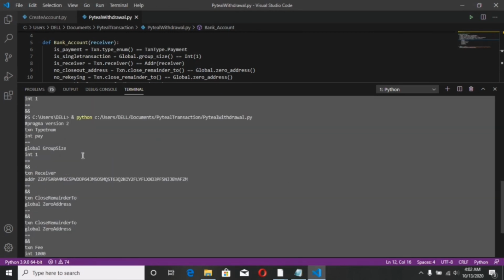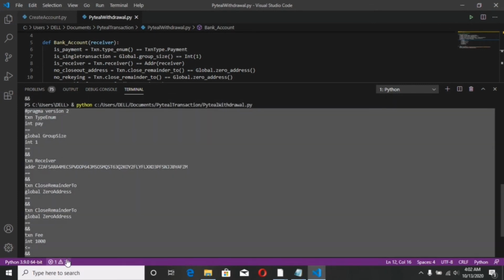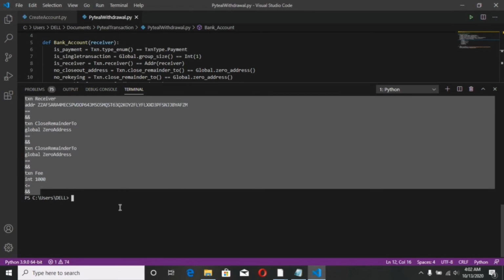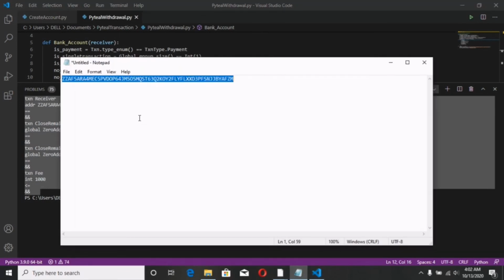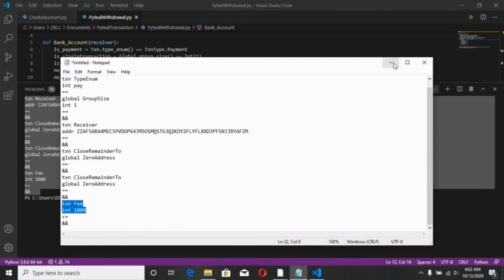So I'm going to copy this. Basically, if you're going to write it in Teal directly, this is what you are going to write. So I'm going to head back here and then paste what we've done. If we're writing in Teal directly, this is what we would have written. This pragma version 2 is a header, then our transaction type, the group size we wrote, the transaction receiver, close remainder to global zero address, and then our transaction fee, 1000 microalgos.